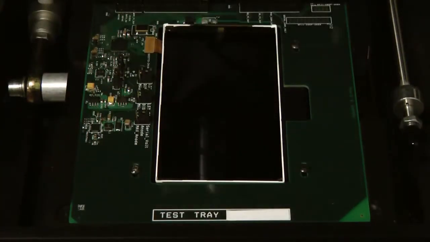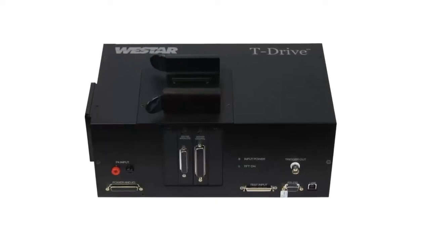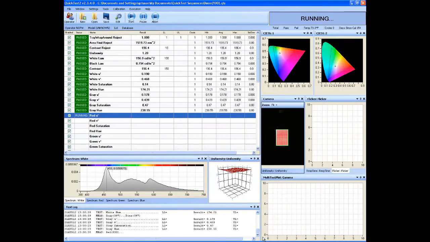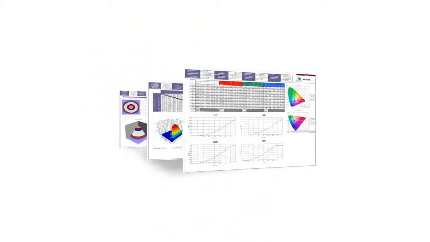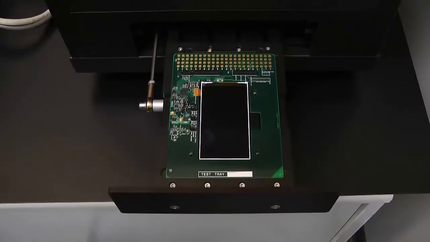It has everything you need to fully test your display, including three optical instruments, a display drive system, fixturing, and an easy-to-use interface for testing and reporting. With QuickTest 2, full optical performance reports that used to take around 30 minutes can be generated in 30 seconds.